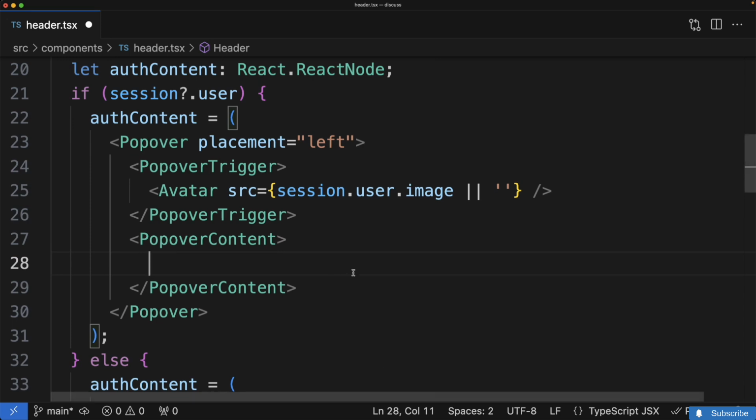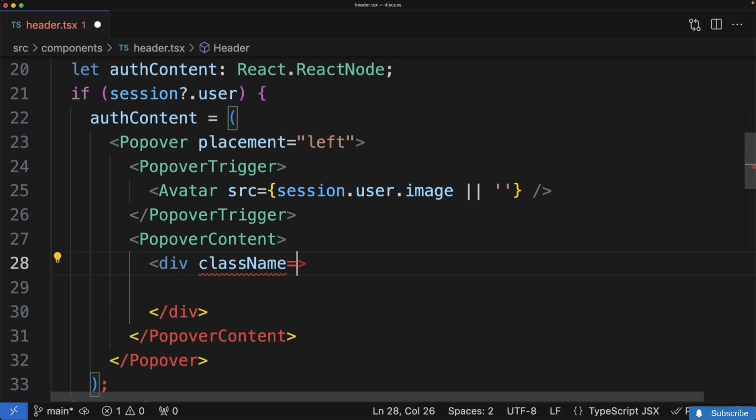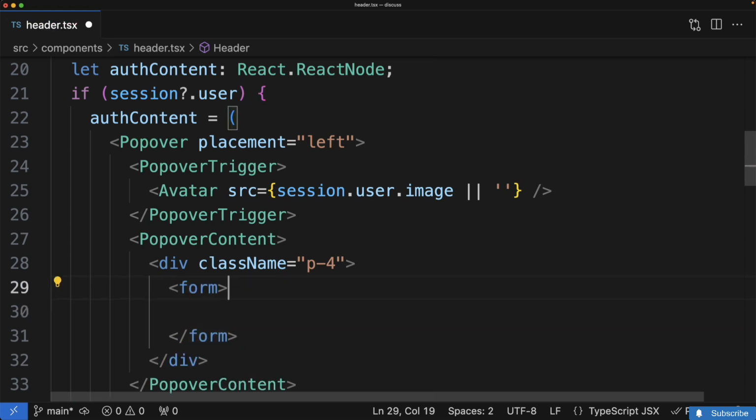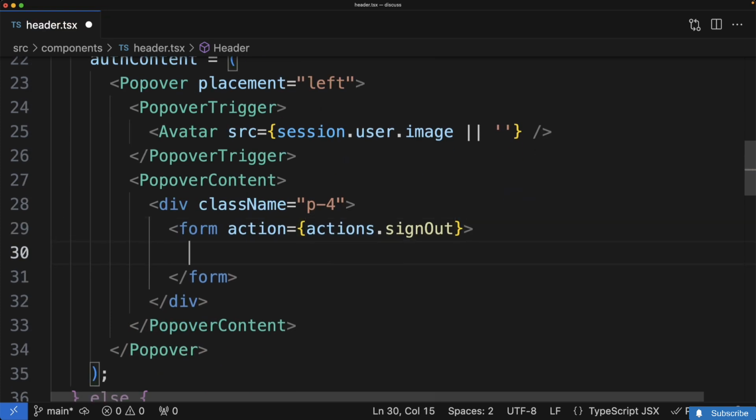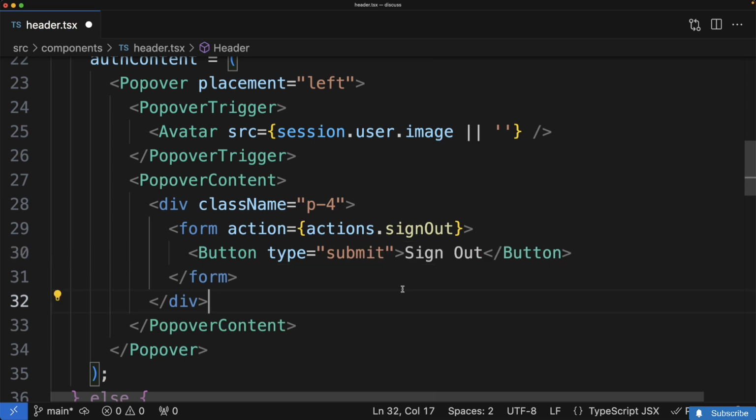Inside of PopoverContent, as I mentioned, all we want to do is display a button the user can click on to sign out. We're going to add in a div with a className of p-4. And then inside there, to sign a user out, remember we've got another one of those server actions already created. So to run that server action, we will place a form that has an action of actions.signOut. And inside there, we can show a button that says Sign Out, and the button itself should have a type of submit. Okay, so that should be it.